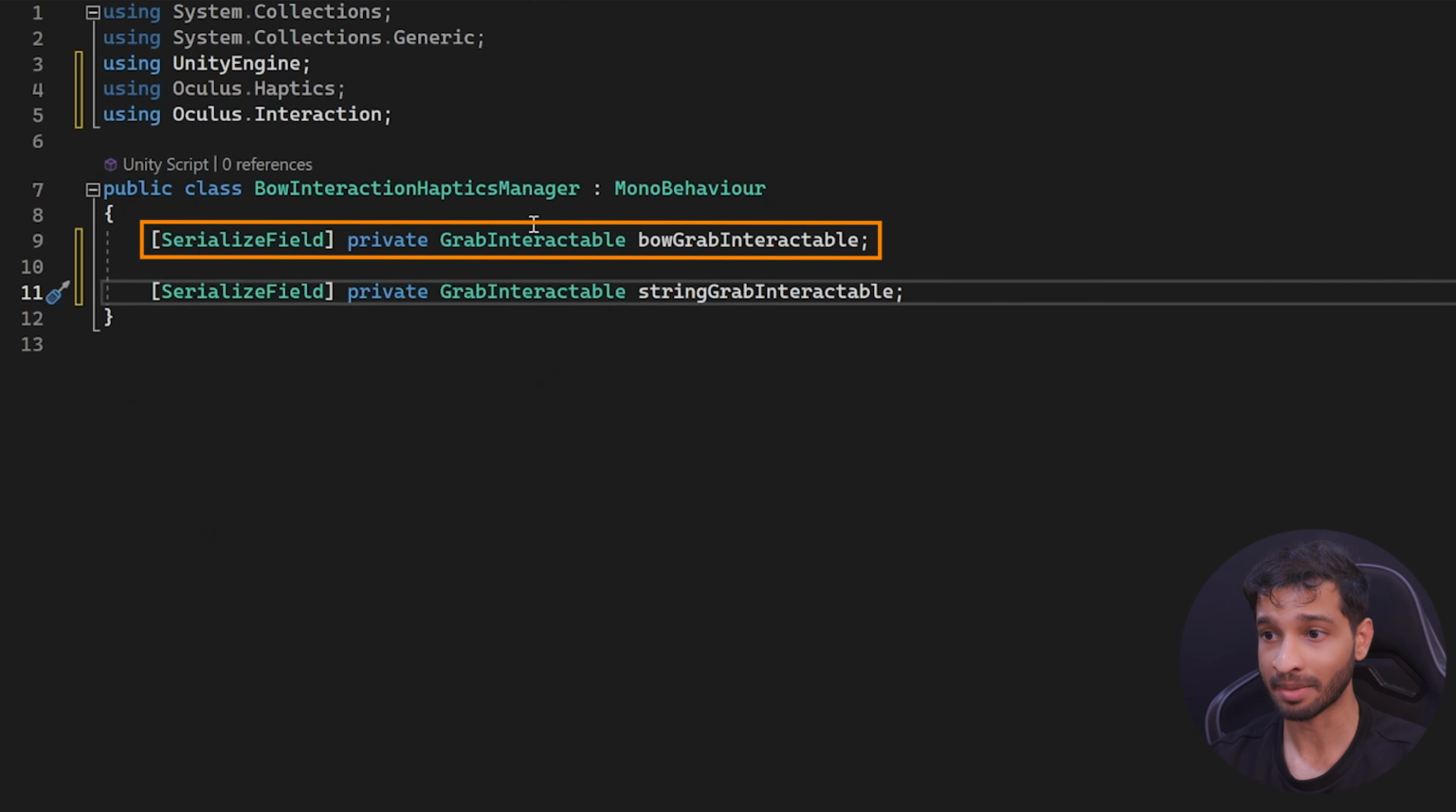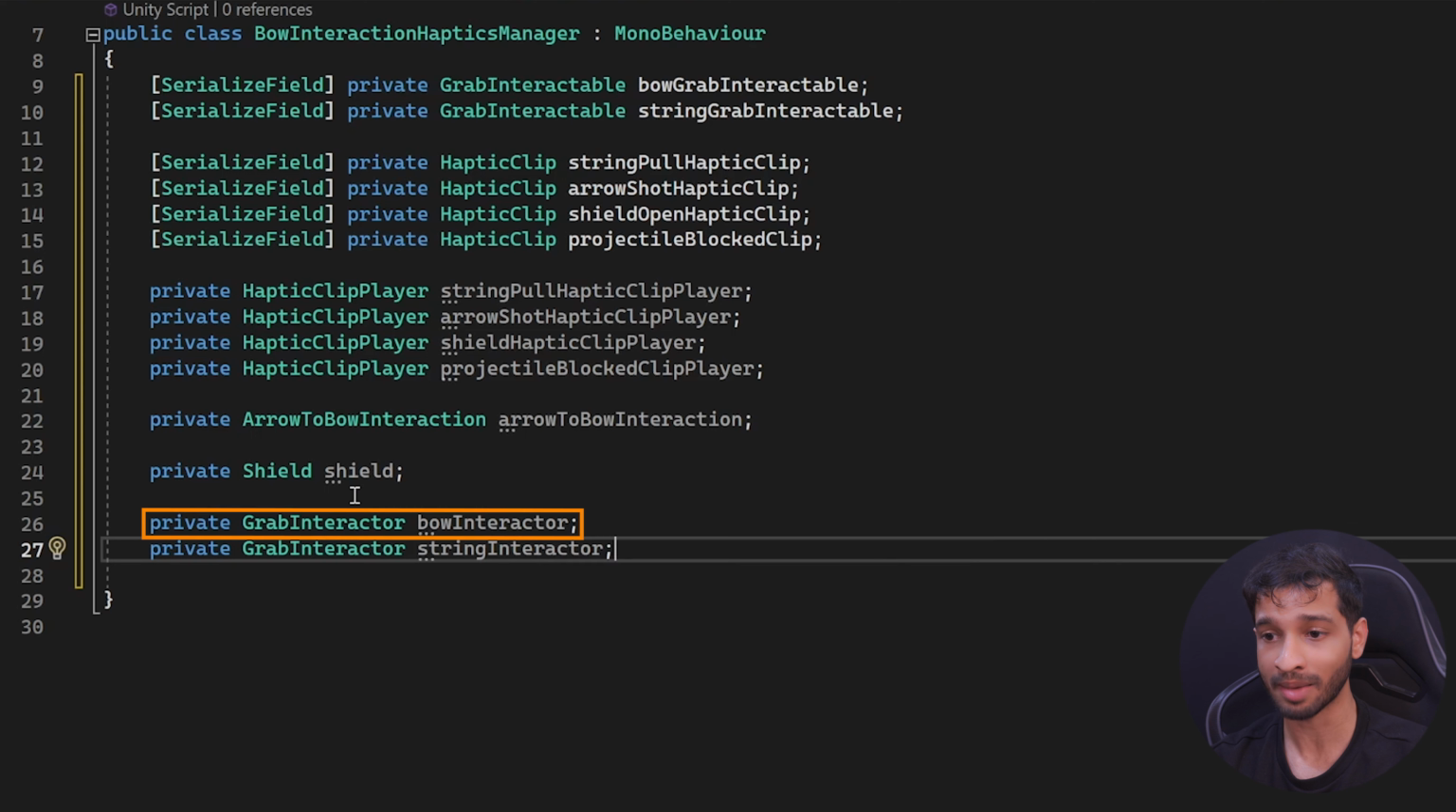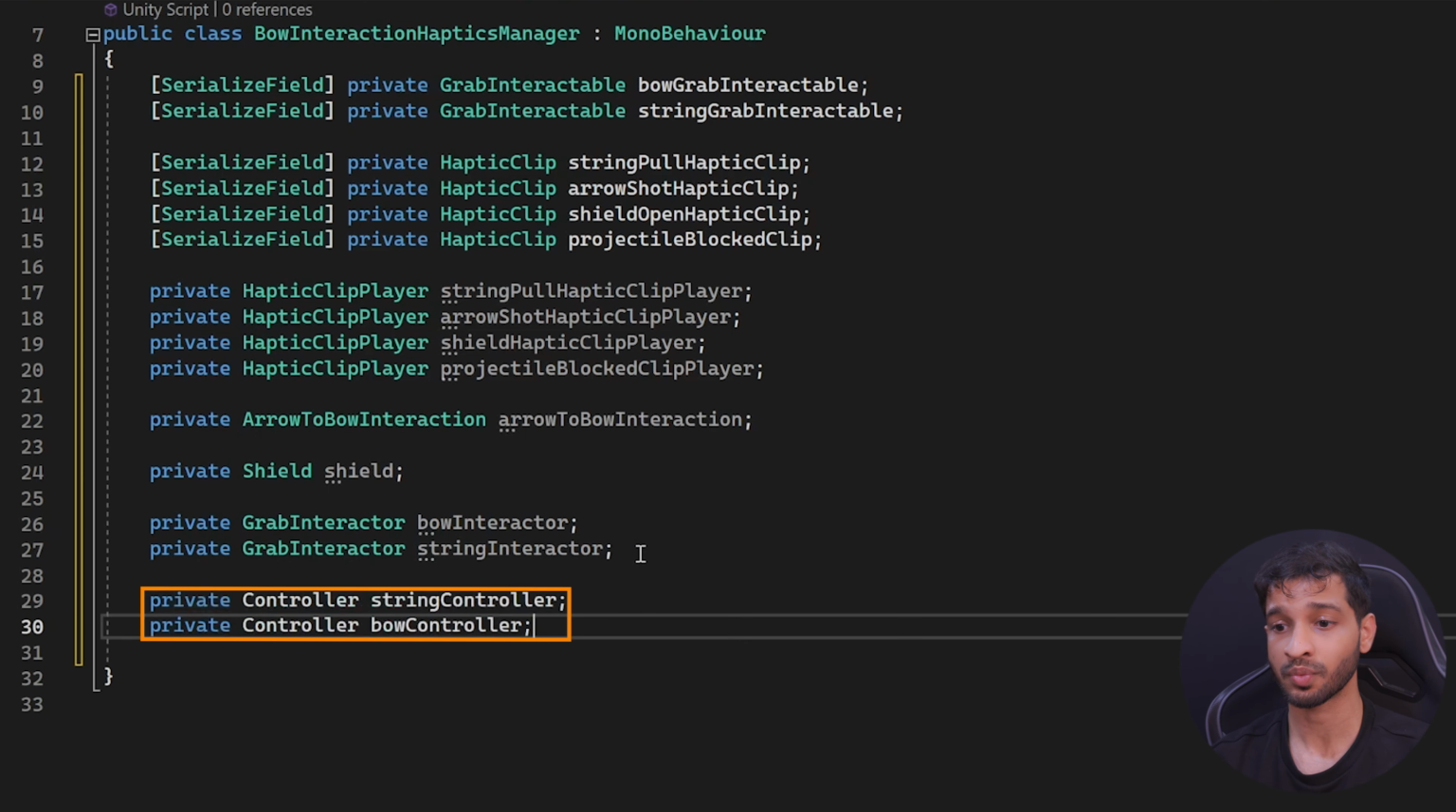Next, we need to declare 2 variables to store the bow grab interactor and the string grab interactor so that we know which controller is grabbing what. Is the left controller grabbing the bow and the right controller the string, or the other way around? And talking of controllers, we need to declare variables to store those controllers as well. And finally, we need a variable to see if the string is being grabbed.